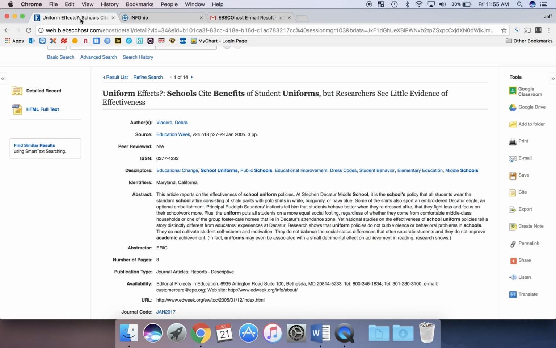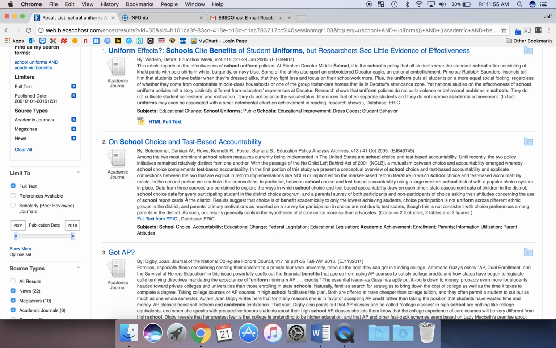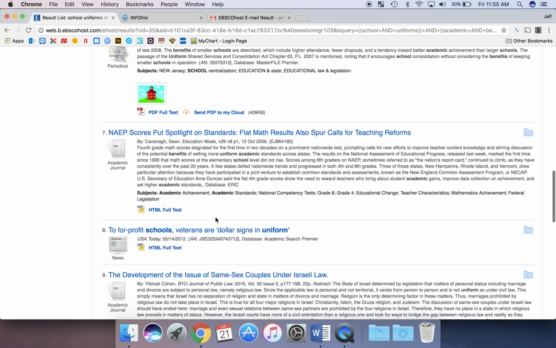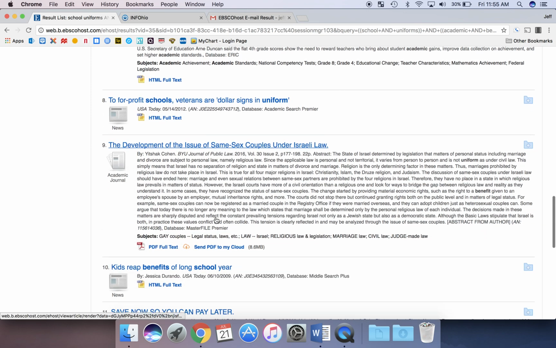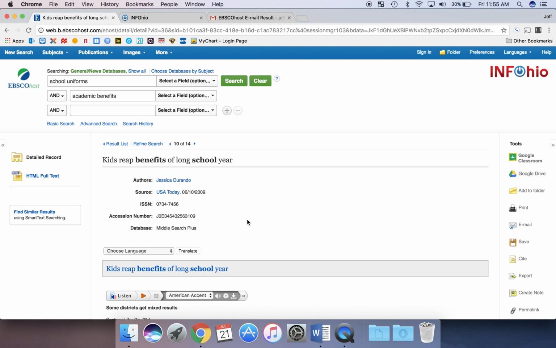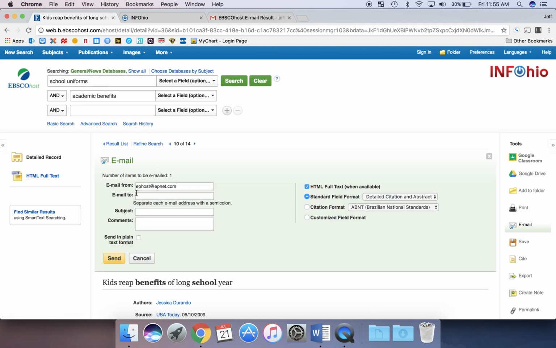So let's go back to our result window, go back to our result list, and let's just grab another source. Let's get a newspaper source. Here we go. Kids read benefits. Again, I've read this article. We're going to pretend that. Email. Type in your email.